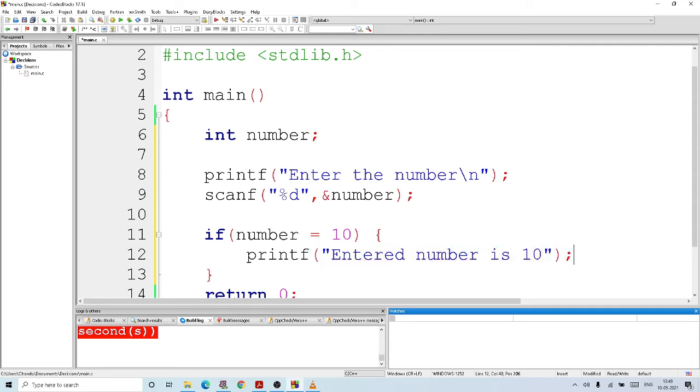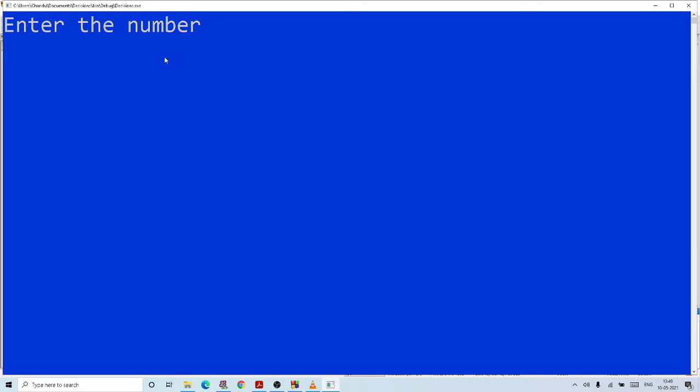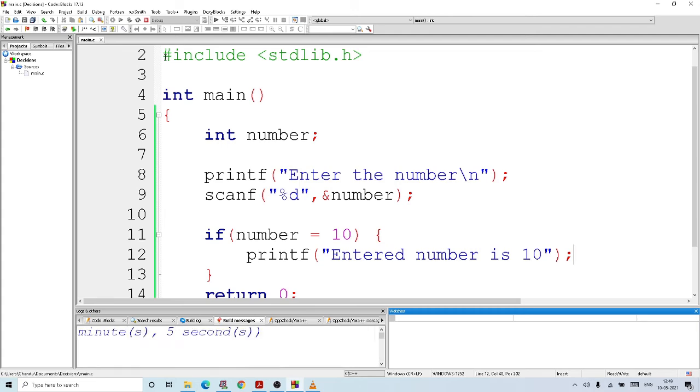Enter number is 10. Okay, we'll execute this program and we'll see what the output will be. Suppose I enter 10, what will be the output? The entered number is 10. Okay, entered number is 10.